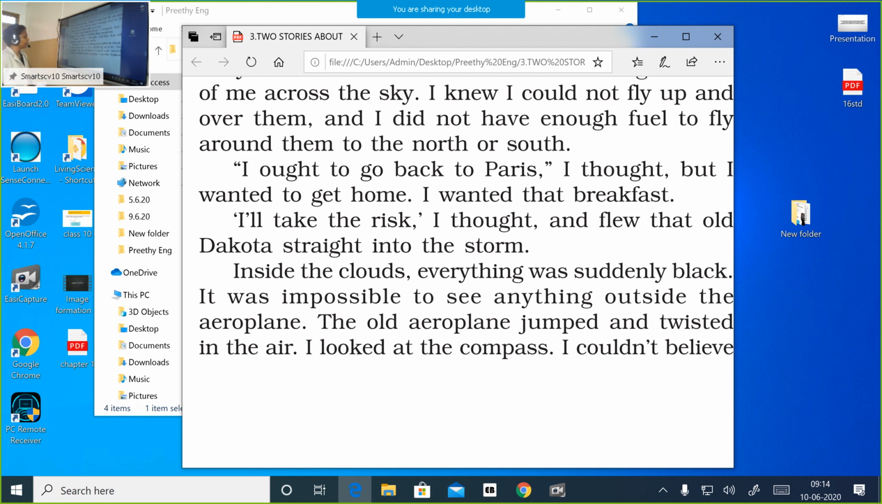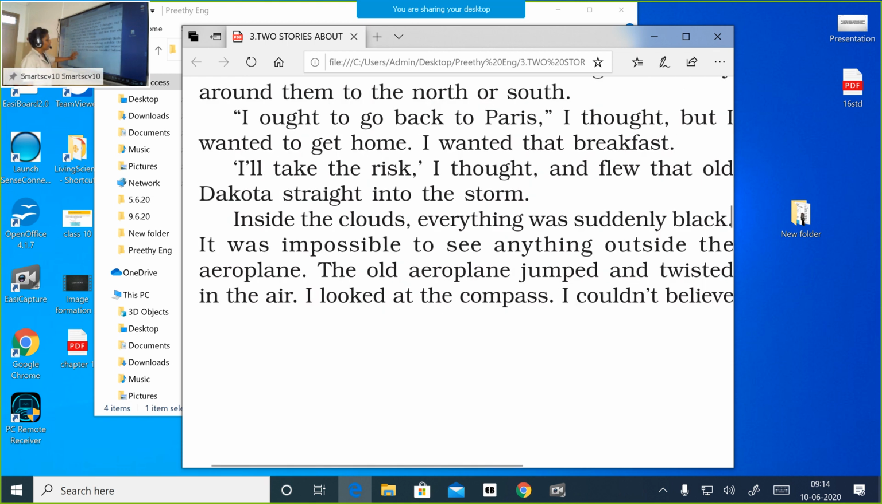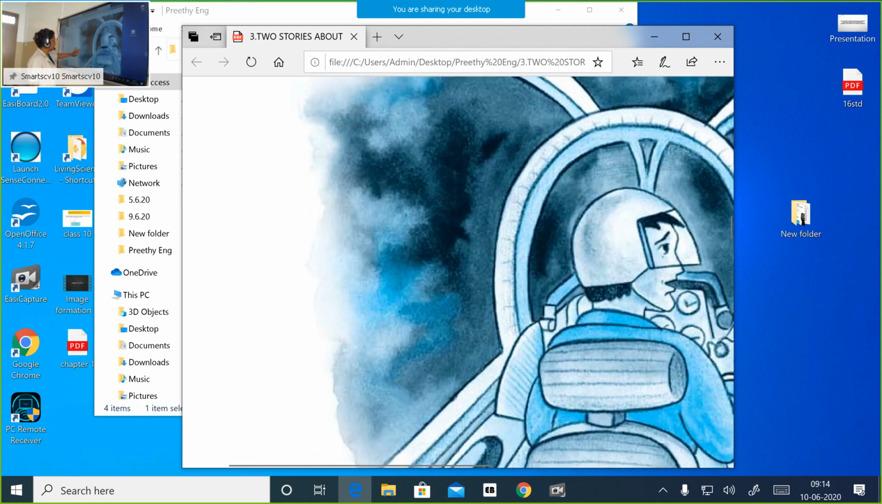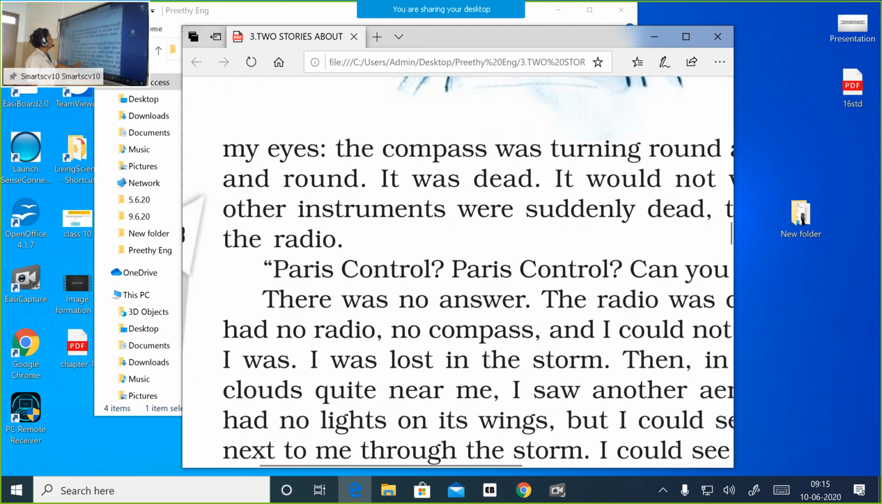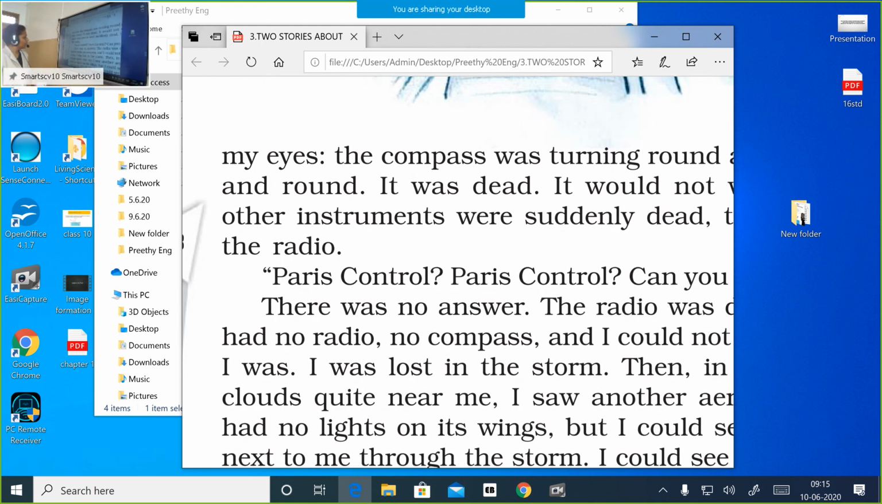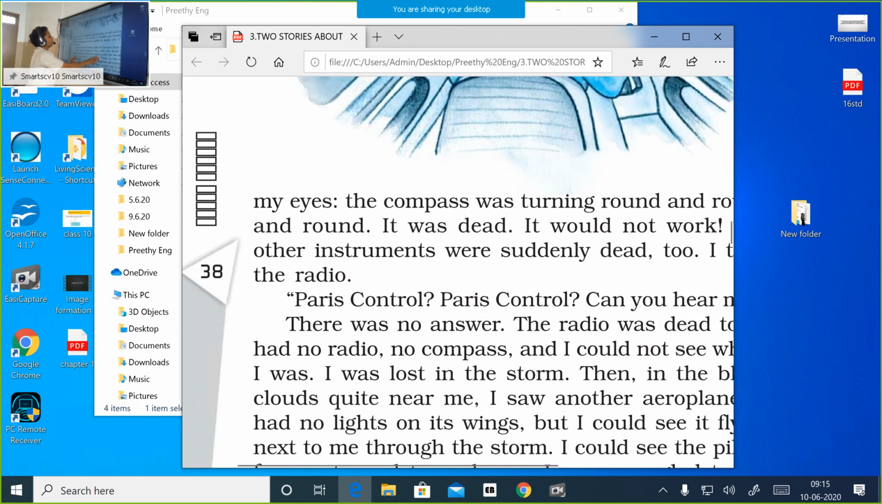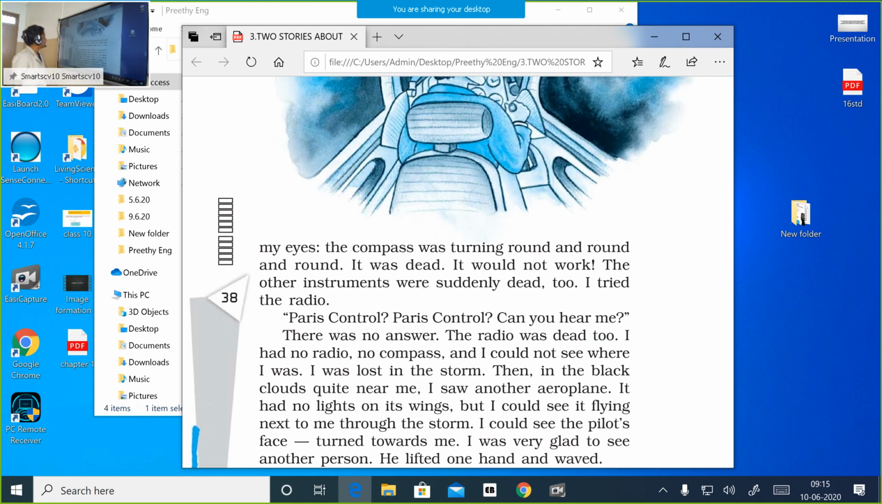Inside the clouds, everything was suddenly black. It was impossible to see anything outside the aeroplane. The old aeroplane jumped and twisted in the air. I looked at the compass. I couldn't believe my eyes. It was turning round and round and round. It was dead. It would not work. The other instruments were suddenly dead too.